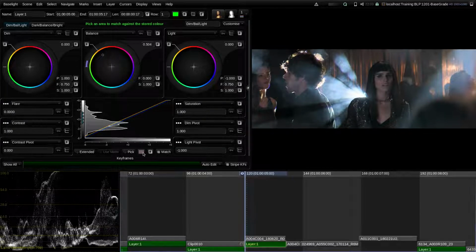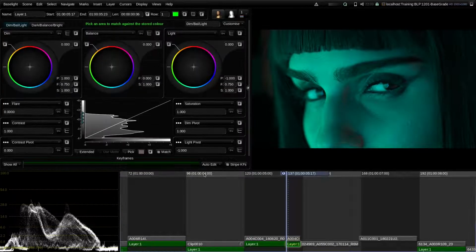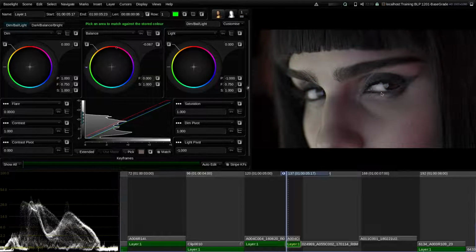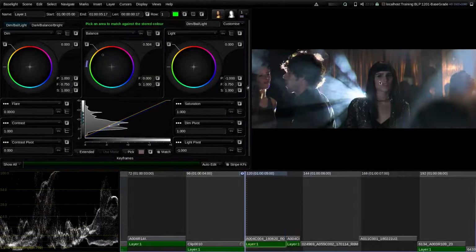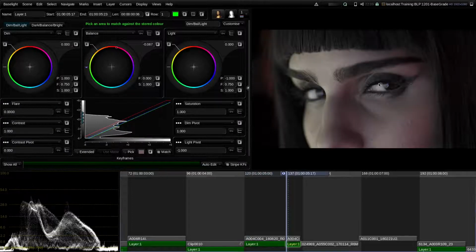So now that we stored it in here, we just need to move to the next shot, also add a BaseGrade, and notice that it's already automatically set to match. After using pick, now we can select a similar area and it matches this color here to that reference color. If you look closely, you will notice that in the shadow areas it now has a tendency going towards magenta, but that's logical because the tool doesn't do any kind of magic.